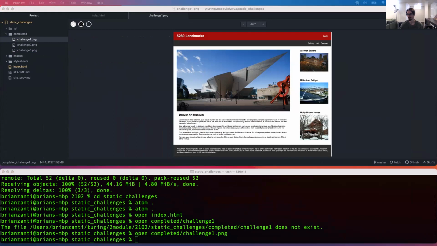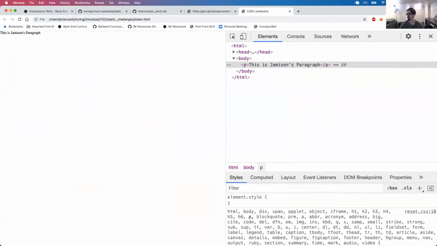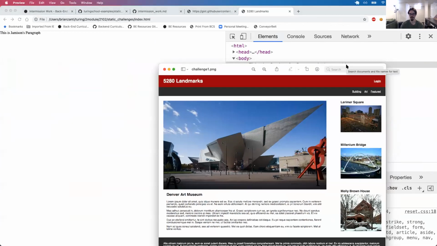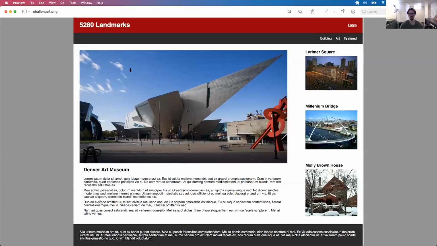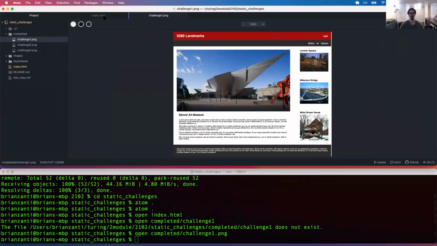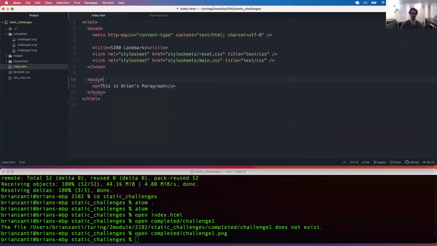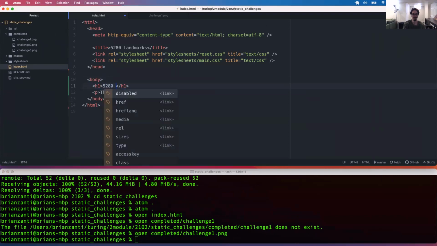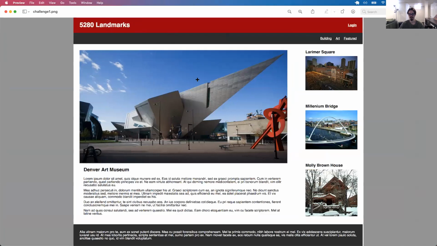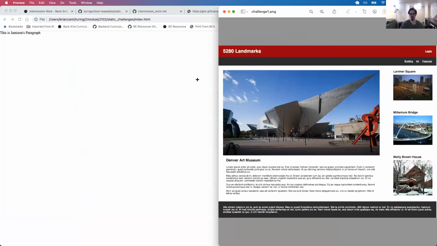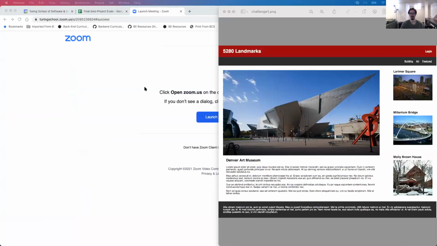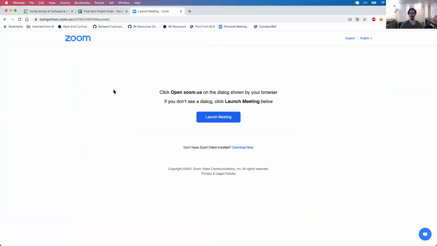Challenge1.png. That's going to open it with a different program because this is not an HTML file. So I can look at this and say, okay, this is what I'm trying to recreate. Maybe I'll start with this 5280 landmarks header up here. So then I'll come over to my index, and inside my body tag, I'll make that 5280 landmarks. And now maybe if I put this on the right, I can compare that with my, where did it go?